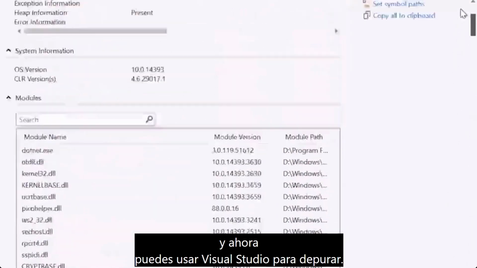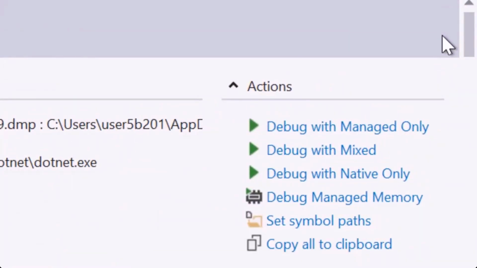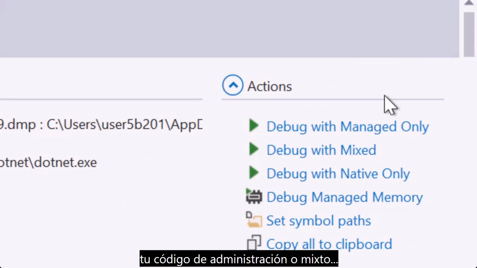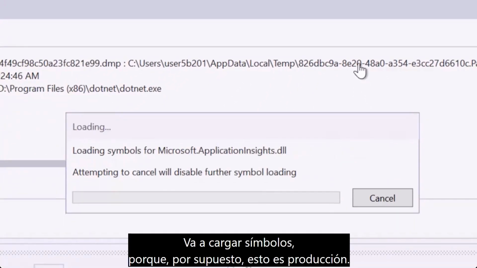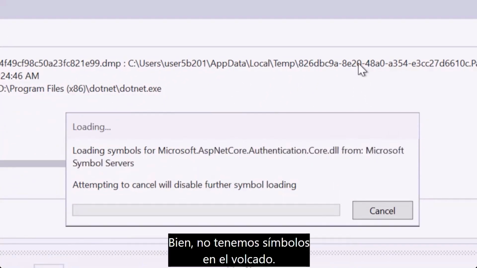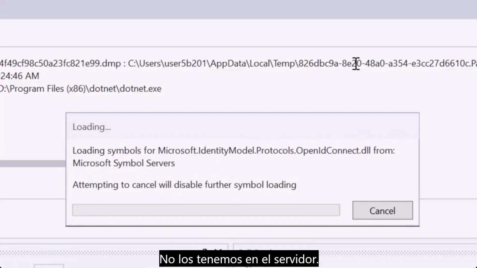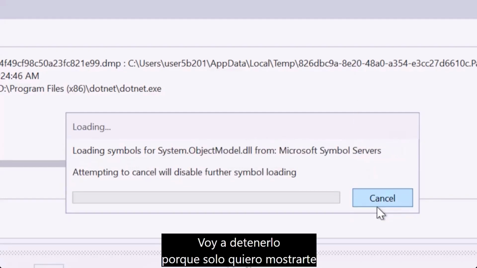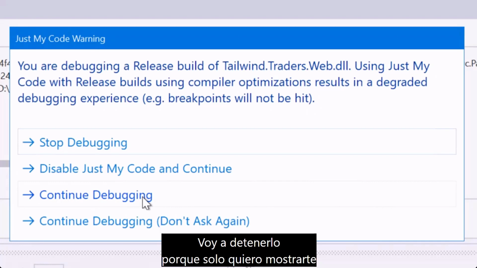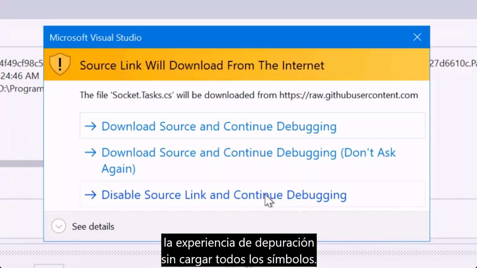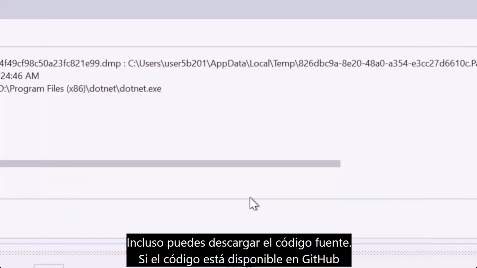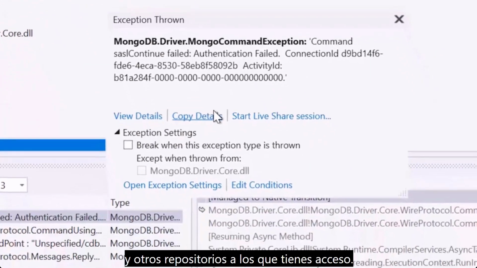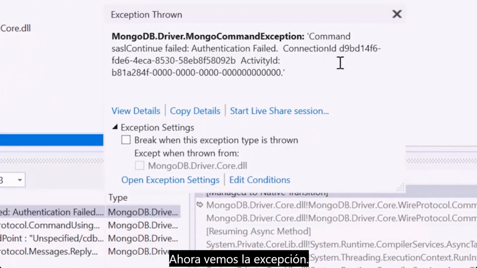And now you can actually use Visual Studio to debug. All right, you can debug your native code, your managed code, or a mixed session if you want. It's going to load symbols because, of course, this is production. All right, we don't have symbols in the dump. We don't have those in the server. I'm going to stop it because I just want to show you the debug experience without loading all the symbols. You can even download source code if this source code is available on GitHub and on a repo that you have access to. And now we see the exception.